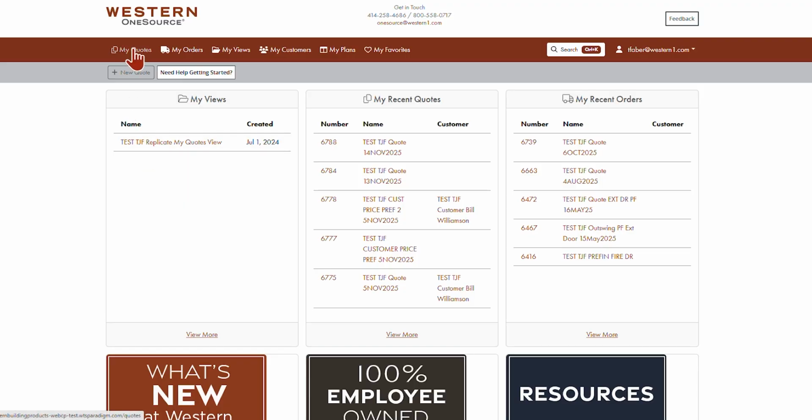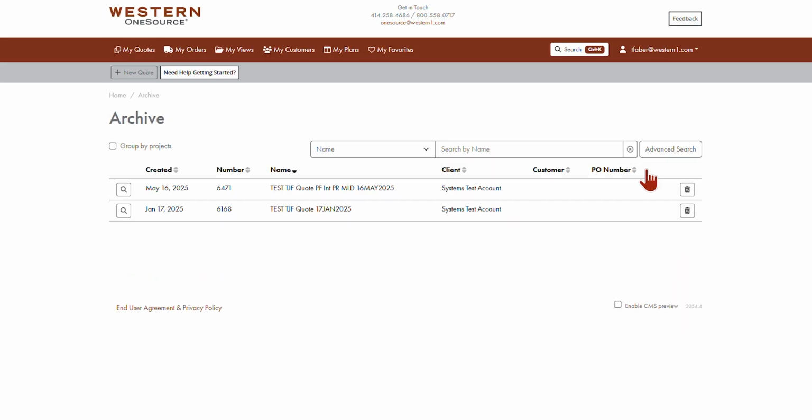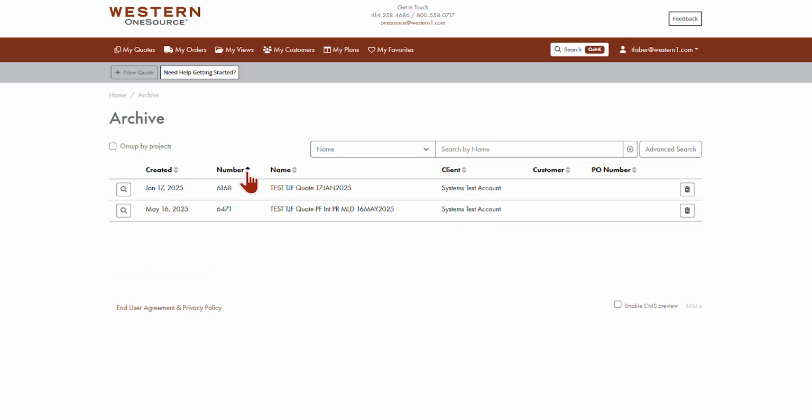First, navigate to the My Quotes tab on the upper left-hand corner of the menu bar. Next, click on Search Quote Archive underneath the New Quote button. This is where you will find your archived quotes.